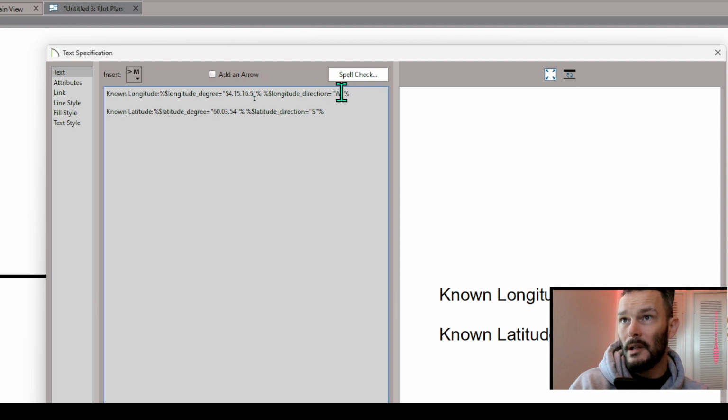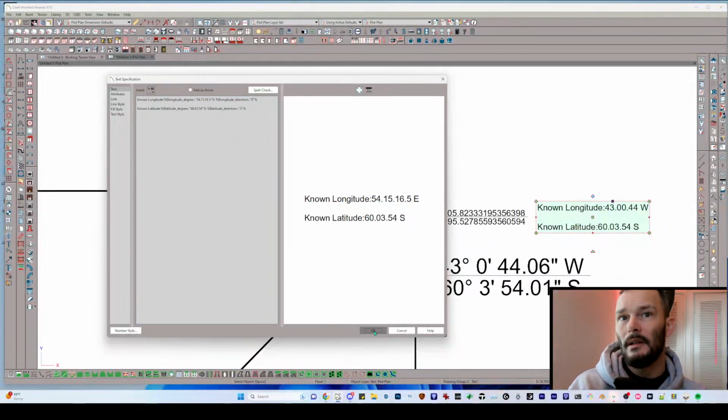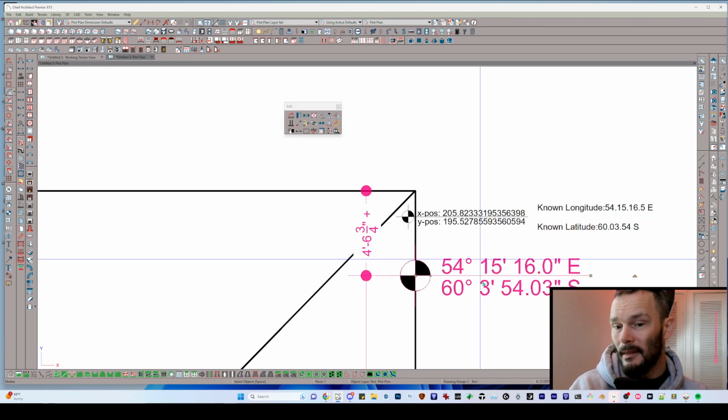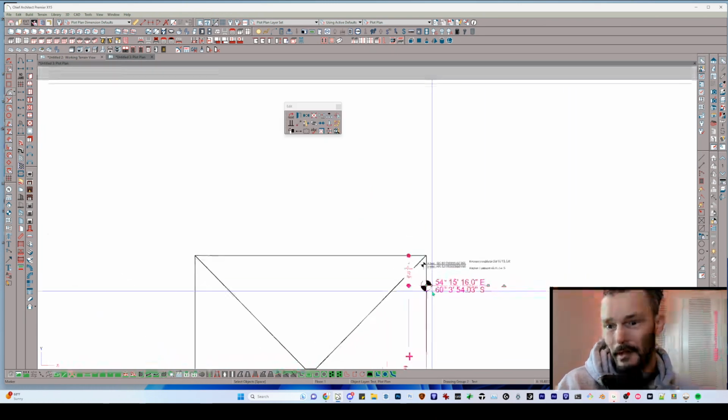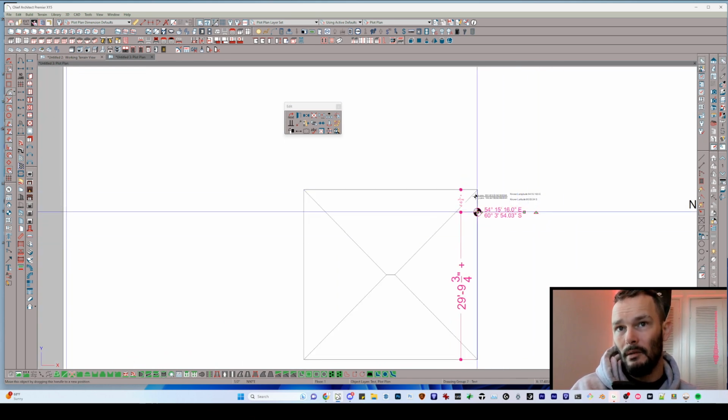And then we might even change this to an east versus west, right? So there we go. Not that that really matters. Here we go. So let me press OK. And there we go. This is updated. You also notice that this marker updated as well. That's because we changed our known latitude, our known longitude.